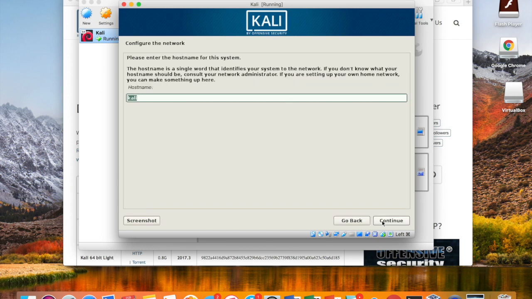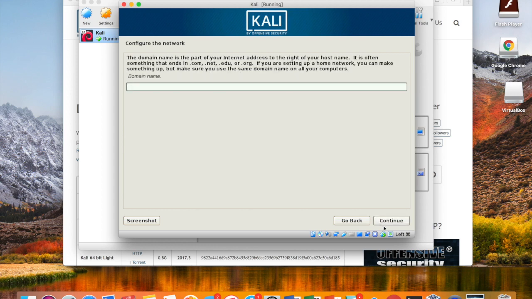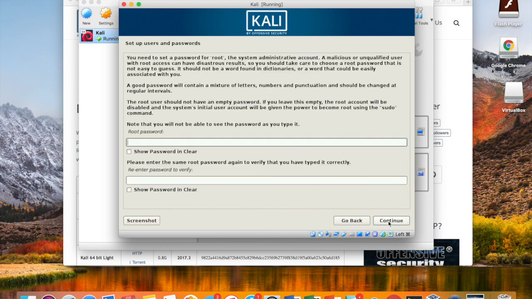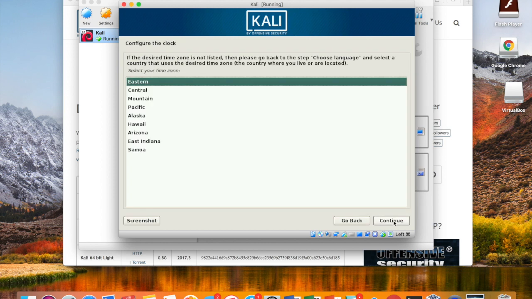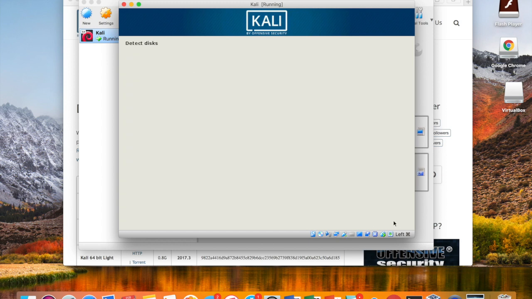I'm going to give this virtual machine a host name of Kali. The host name is the name of the device, and it's essentially what the device will be seen as on the network. I am not connecting this virtual machine to a domain, but if I were, this is where I could do that. Here I will set my root password. When I go to login, my username will be root and the password will be whatever I set here. I'm going to set my time zone to Eastern, and once again I've cut out quite a bit of loading here.